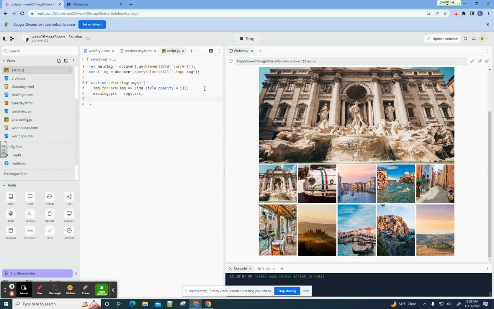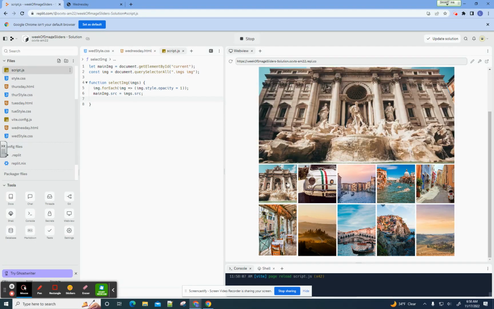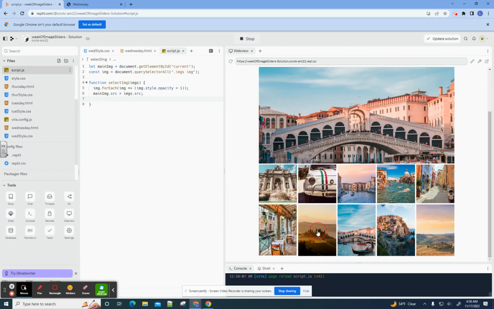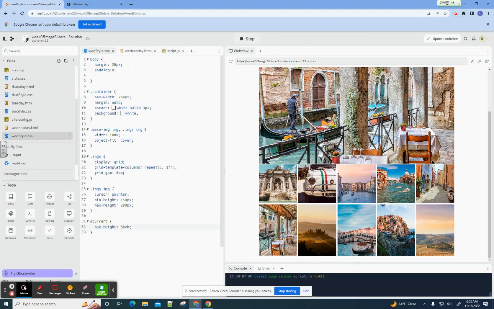Okay, so at this point, I'm sorry, I didn't mean to do the opacity yet. At this point, we are able to click through all of the images. So in essence, we have a gallery with a slider that works. We want to go back and add some additional styling to it. So we're going to head back to the CSS.